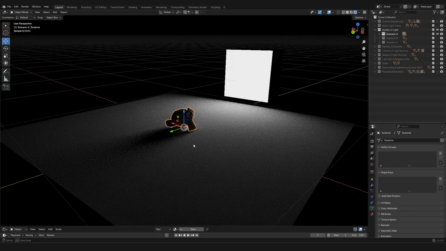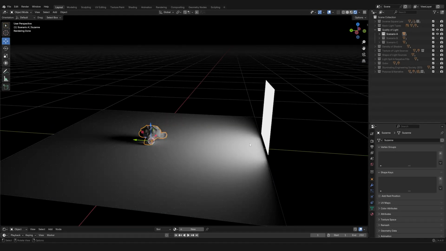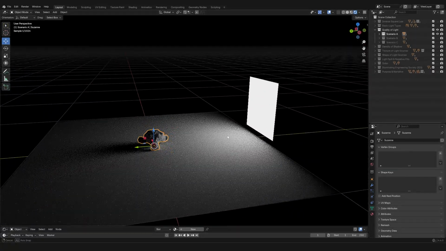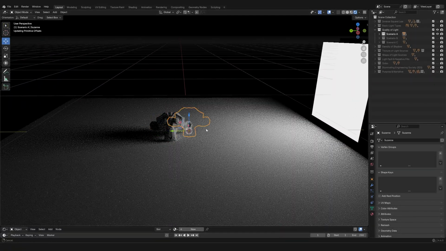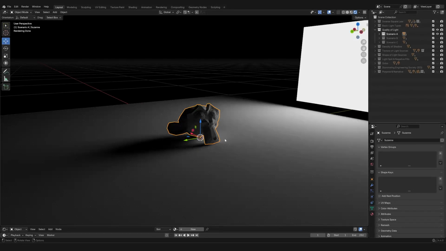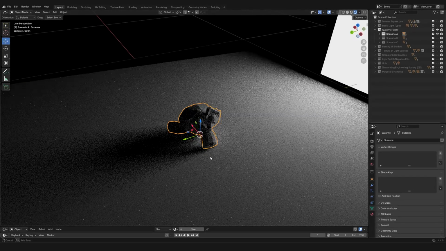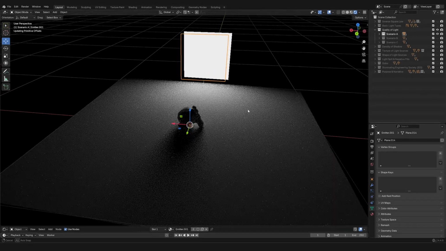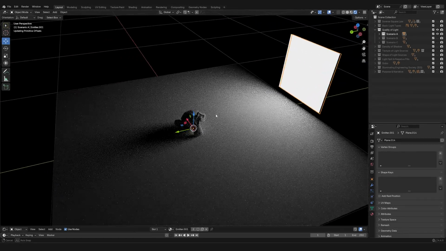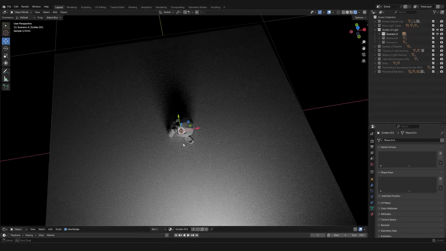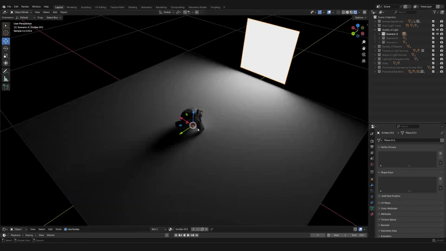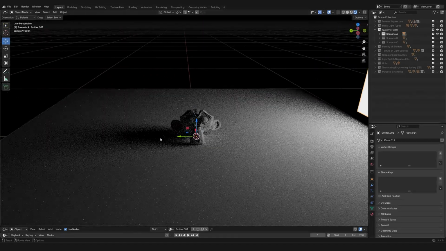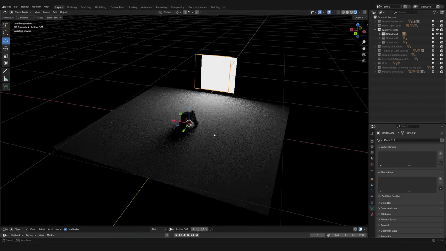So what do we have here? We have a light source that is emitting light, and it's hitting our good old Suzanne monkey head. And as you can see, because the light source is relatively small, what we have here is a very elongated shadow that is pretty dense.